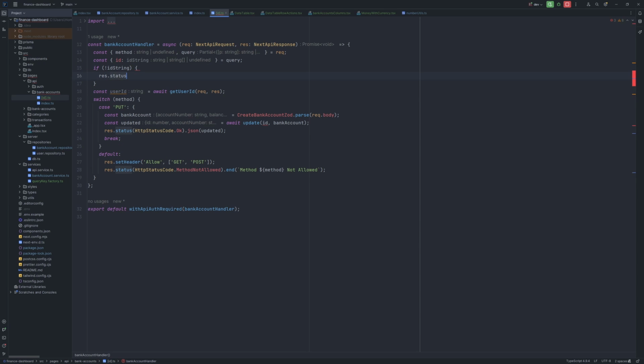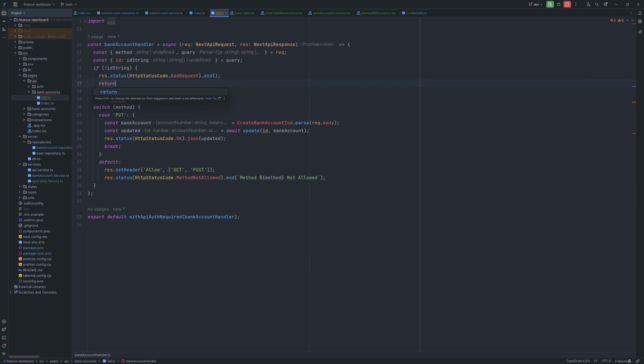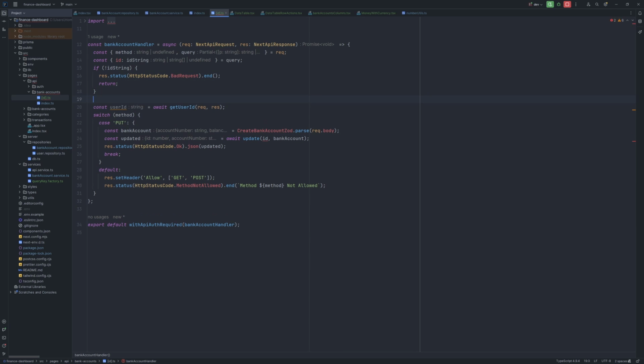If there is no ID string, then we say response status HTTP status code bad request, which is 400. And we also need to say end, return. So if the passed query string with the ID was correct, then we can parse it to the number. So let's say const ID equals parseInt ID string as string, and let's give a radix of 10. All right, so we already have the ID, so the PUT method is done.